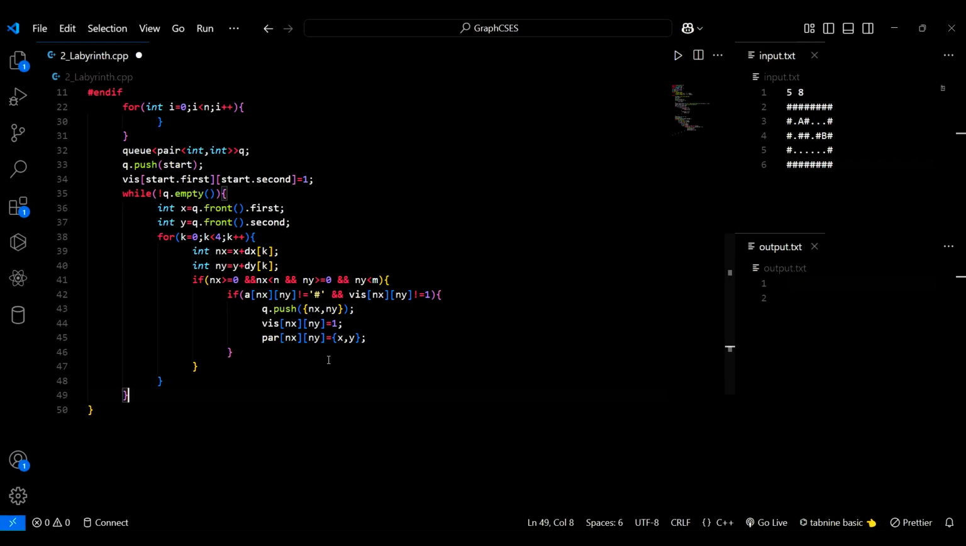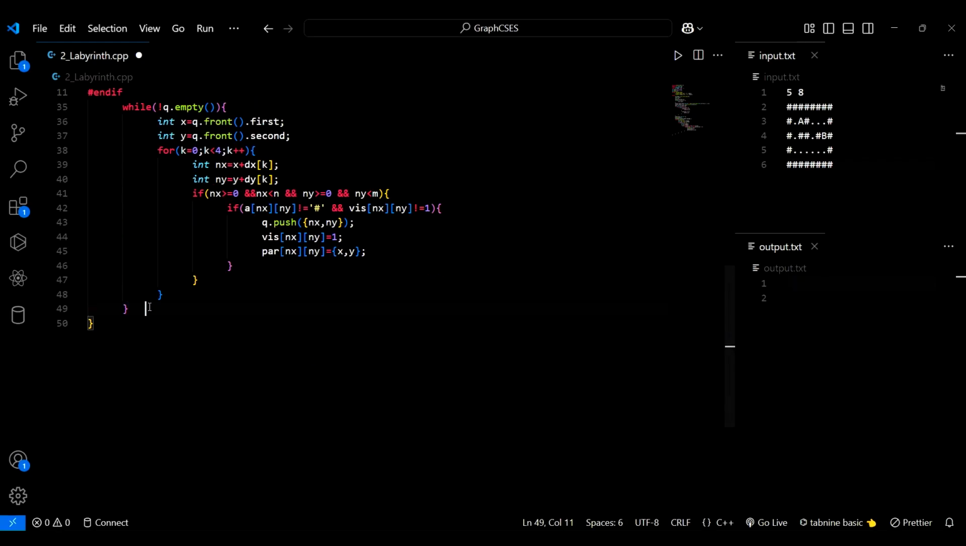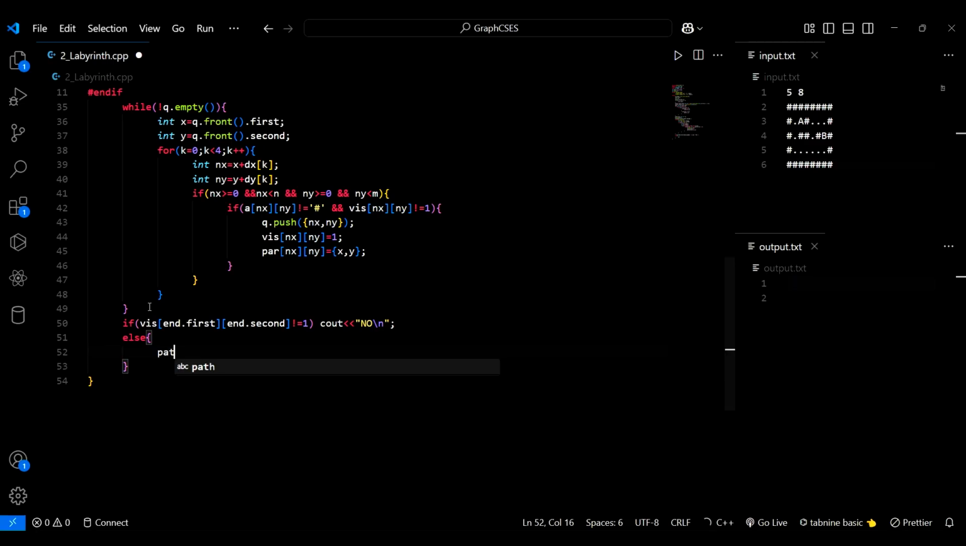Next we have to construct our path. Now if visited of end.first and end.second is not equal to visited, then there is no path, right? Else we have to construct our path. String path is equal to the empty string.